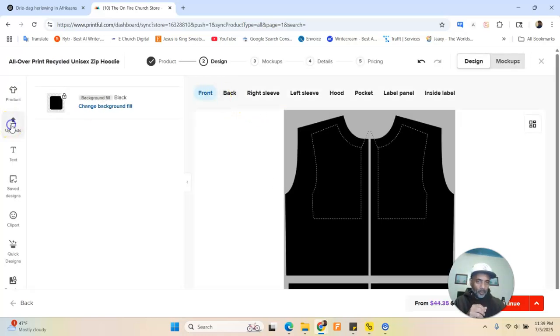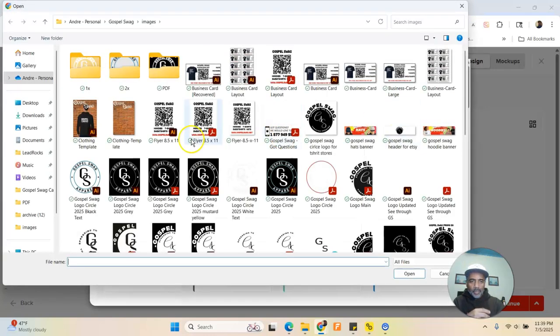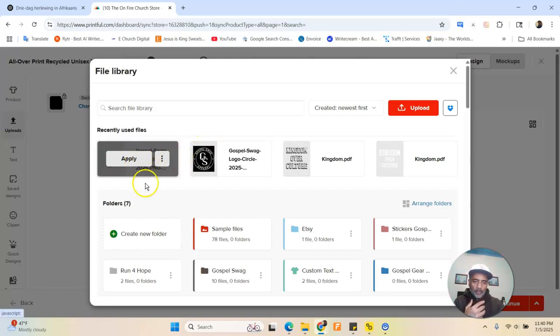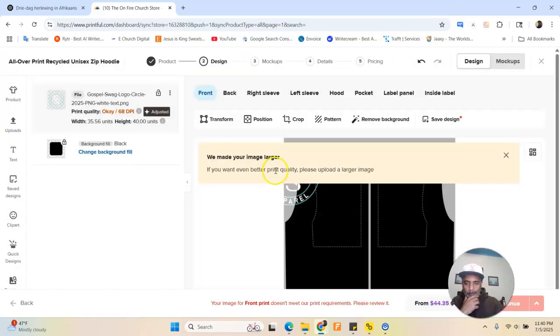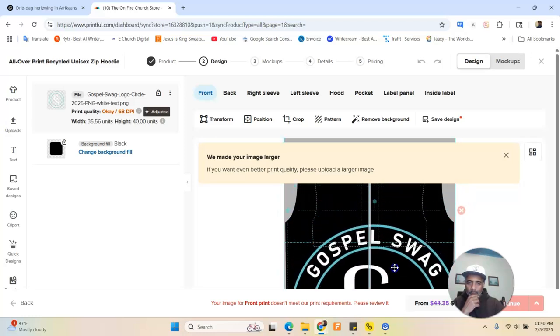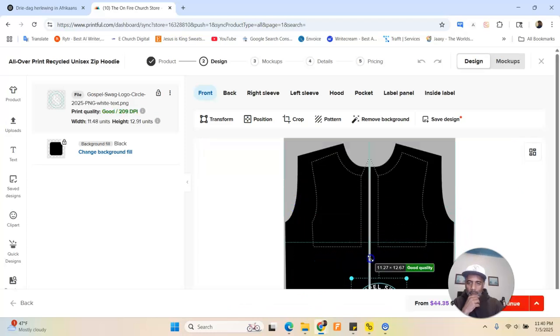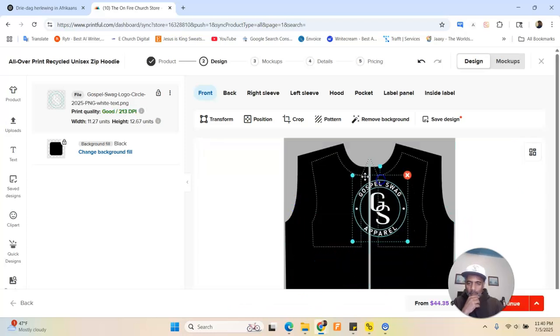And then we're going to go to uploads, and you can grab any design from your hard drive. I already have a design uploaded. So if you wanted to upload from your hard drive, you just click upload and it'll take you to your hard drive. Okay. So since I already have the file uploaded, I'm just going to go to this file and click apply. Okay. And we're going to shrink it down a little bit. We made your image larger. Okay. We're going to make it smaller, get better quality. There it is. Make it smaller. And put it up there like that.